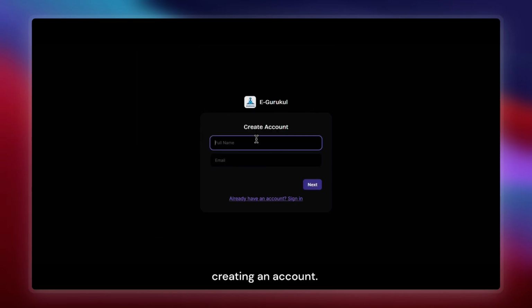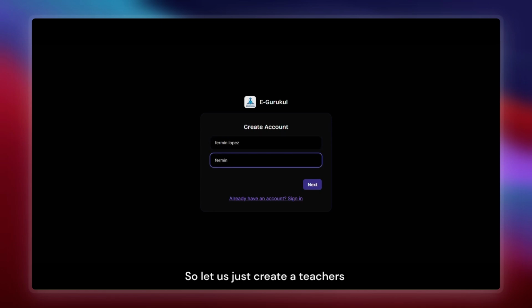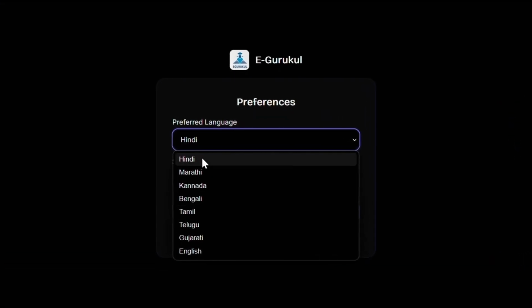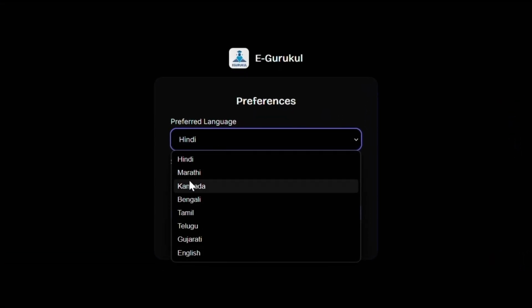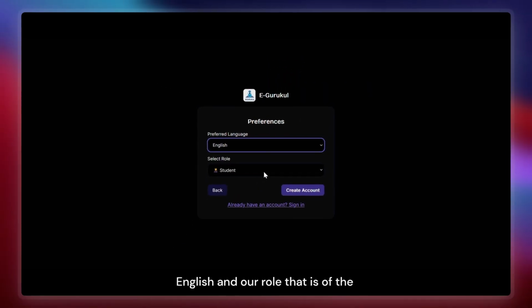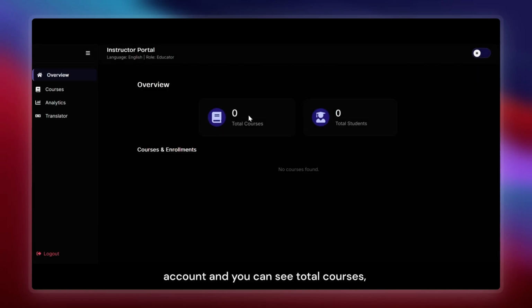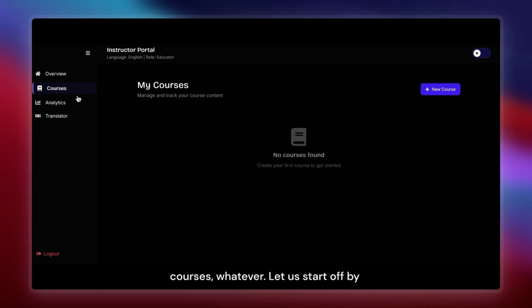So let's just start by creating an account. Let's create a teacher's account first. Since the website is multilingual, we can add different language options, whichever one we prefer. For now, I'll just select English and our role, that is, the teacher. We can create the account, and you can see total courses, the total students enrolled in all the courses, and so on. Let's just start off by creating the course.